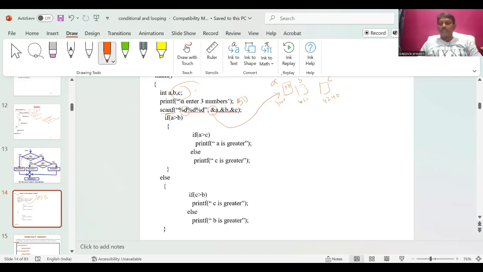Now, ampersand B. B is the variable. B is located at 4060. We enter 20. And next C, ampersand C, that is 4240. We enter the value 100. So we have 3 variables. We read the variables and put them to the condition.